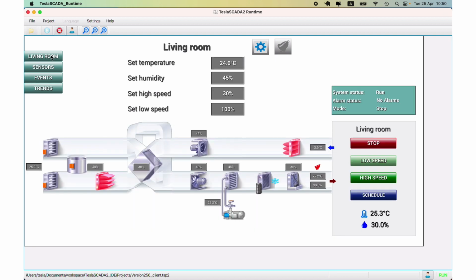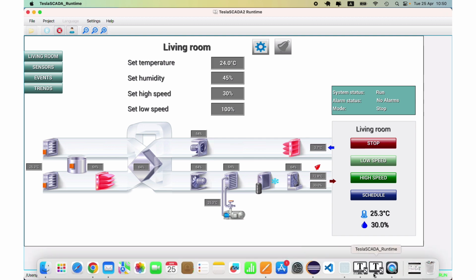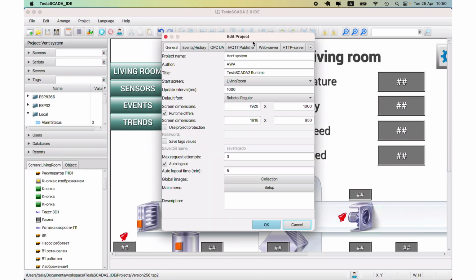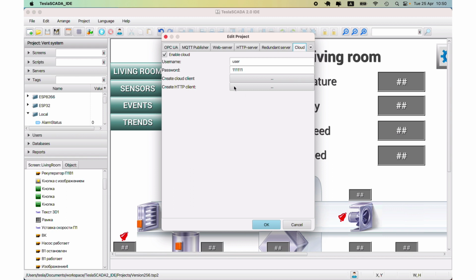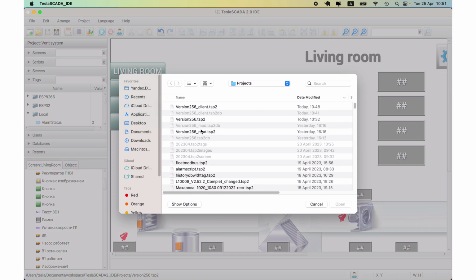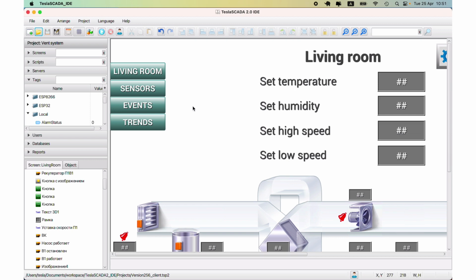It's possible to use TeslaCloud runtime on your desktop and mobile devices with an HTTP client. But it's not recommended, because for Android and desktop versions you can create a cloud client. It works faster, and doesn't have restrictions like the HTTP client. But because we don't have a cloud client for the iOS version, you can use an HTTP client for your iOS device.